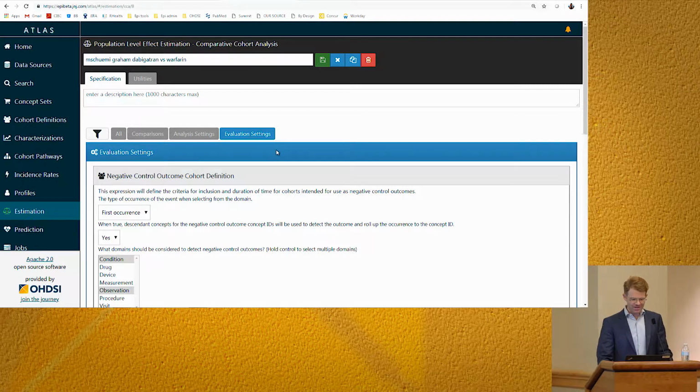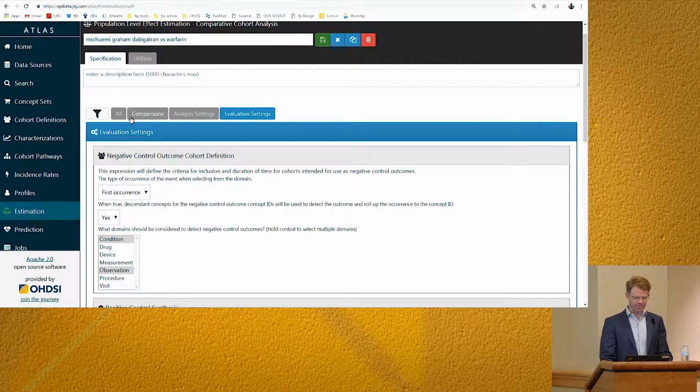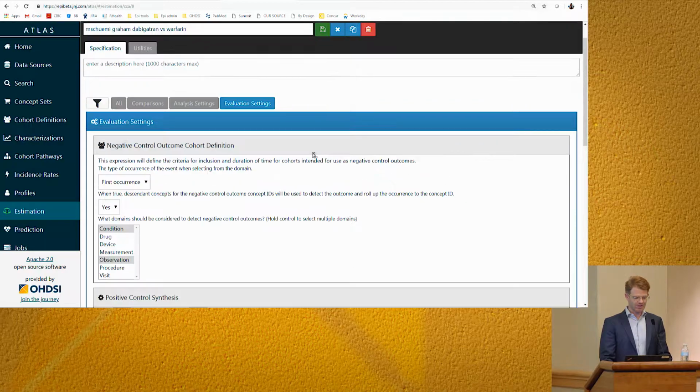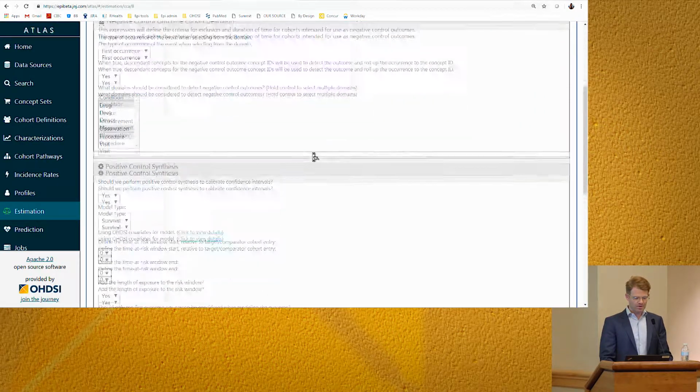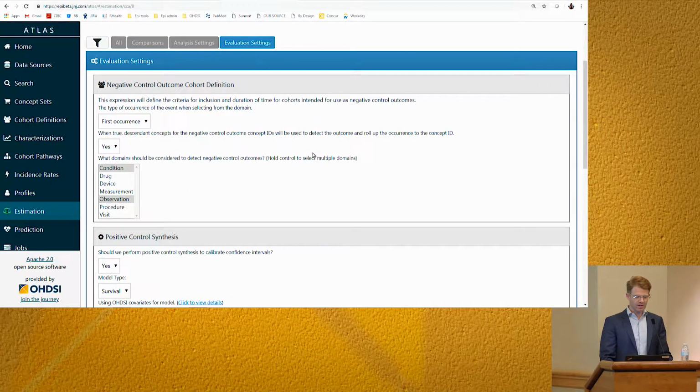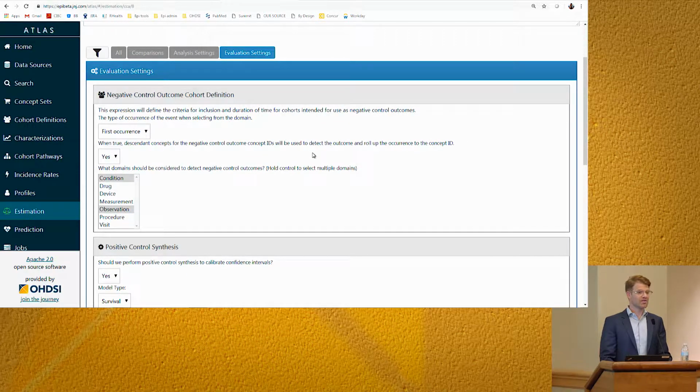So this last section, we've gone through comparisons and the analysis settings, and now the evaluation settings, and this is where you specify your negative control outcomes so that you can determine whether the T, C, O, and analysis settings that you've decided on can actually return you null effects for outcomes where there should be a null effect.